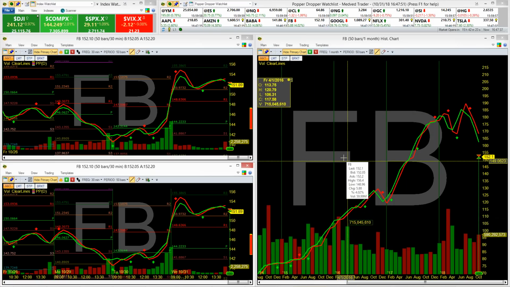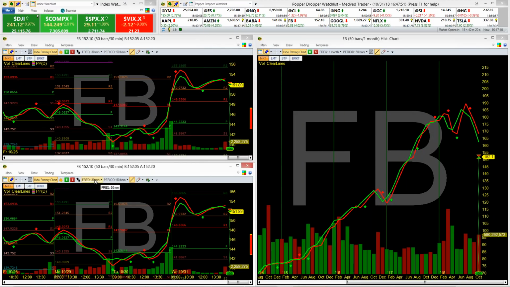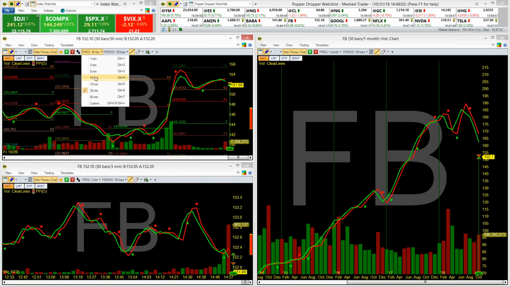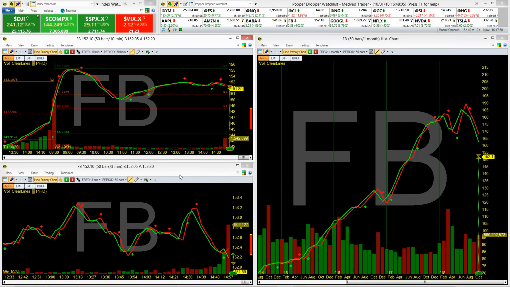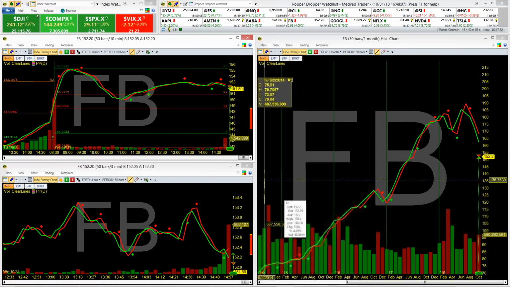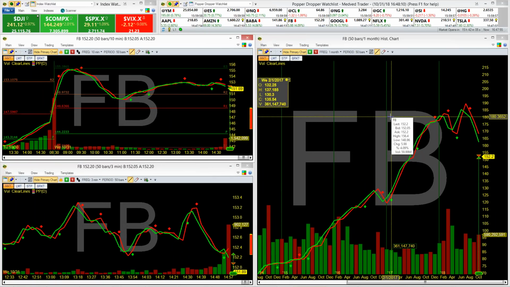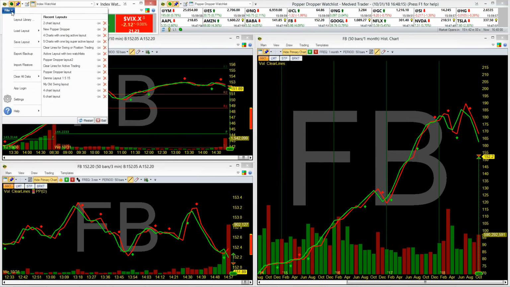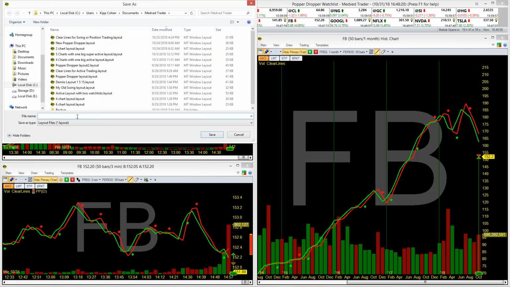So I have 2 time frames here. I'm going to change this one to a 3-minute, and I'm going to change that to a 10-minute. And so now I have my 3, my 10, and my historical chart. And all I have to do is, if I like this layout, I just go File, Save Layout, and then I call it my 3-chart layout. So now I have a 3-chart layout.